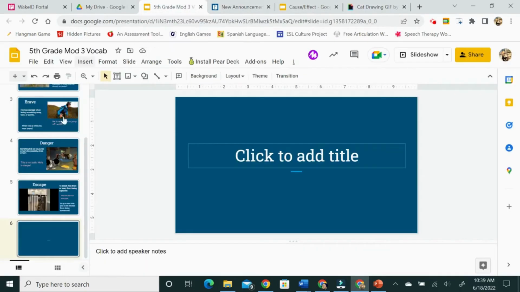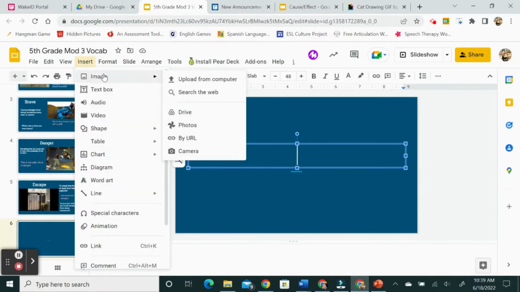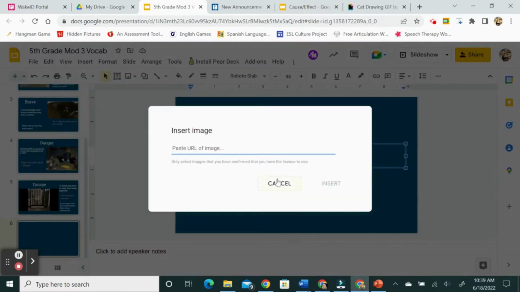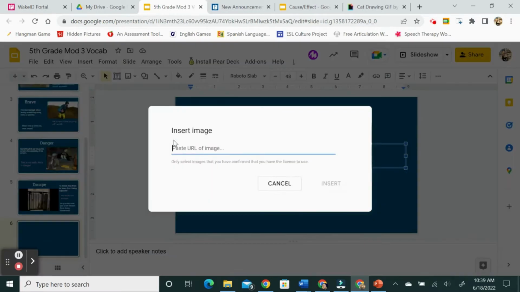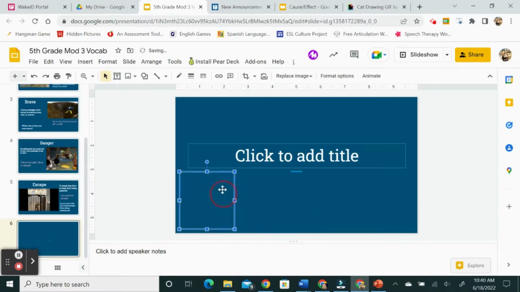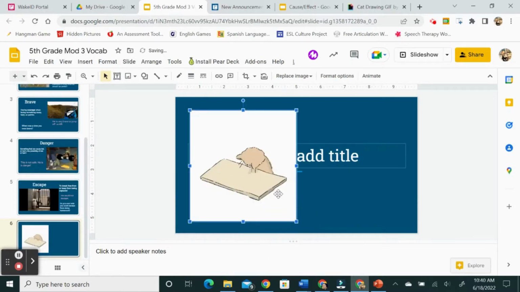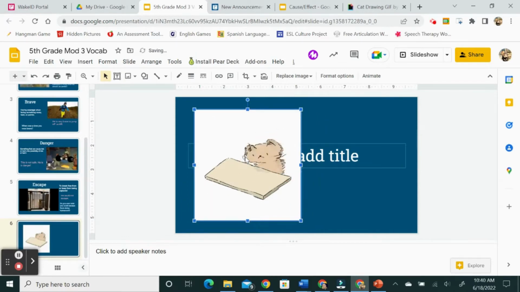So let's say this is where I want to add in my new picture. So I'm going to insert image and then go by URL. And you can see, actually, if you go back to that, let me show you that real fast again. There's that chain again. So it's the exact same symbol. And then you just paste and then click insert. And there you go. You can make it bigger, smaller, however you want. So that's how you insert it into Google Slides.